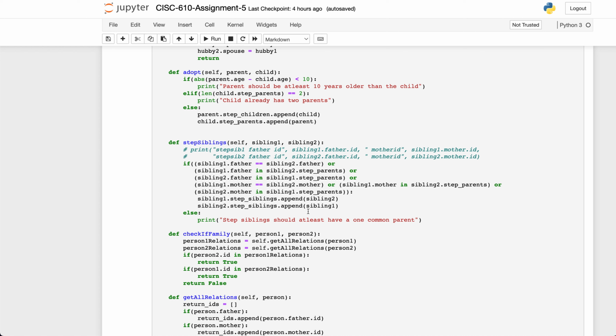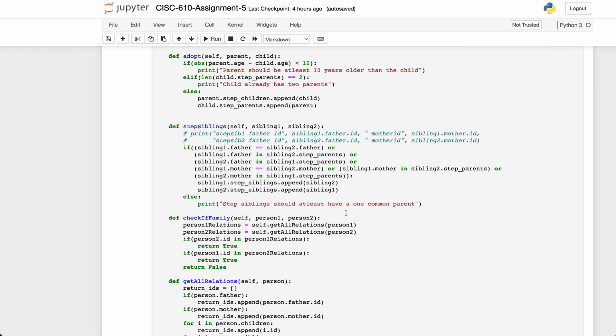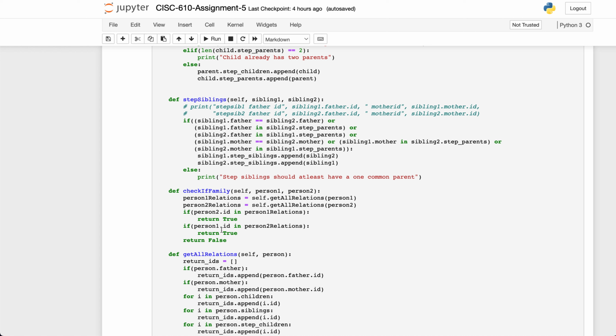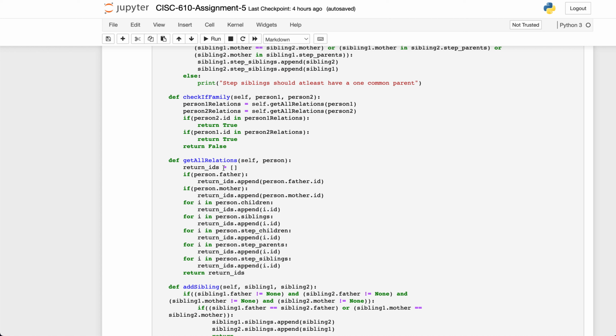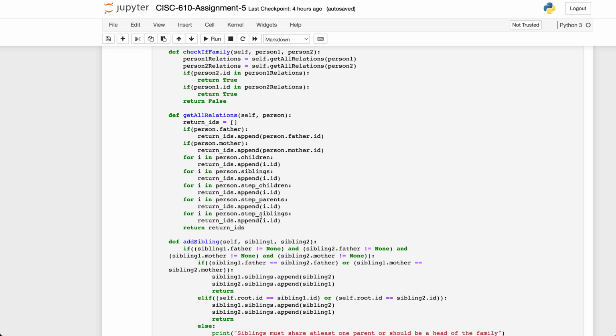For step siblings, they need to have one common parent. Check if family is going to use the relationship to get the relationships of this one person, and check if their ID is in any of the relationship arrays. If it's in the array, then it's true. Otherwise, it's false. And get relationship functions are used here also. It basically gets all the relationship IDs and puts them in an array.